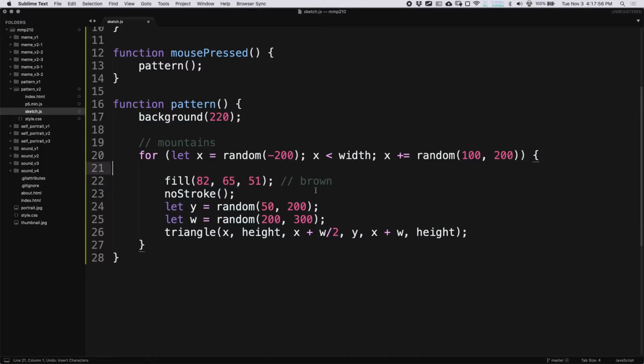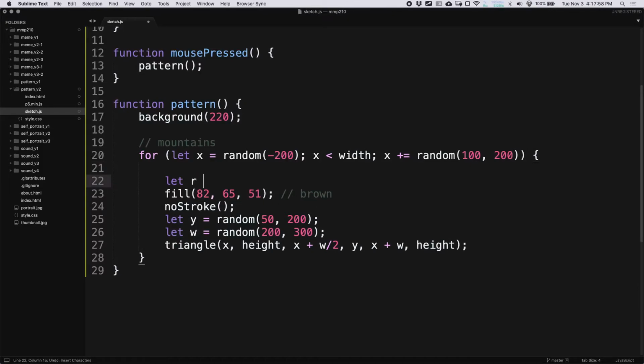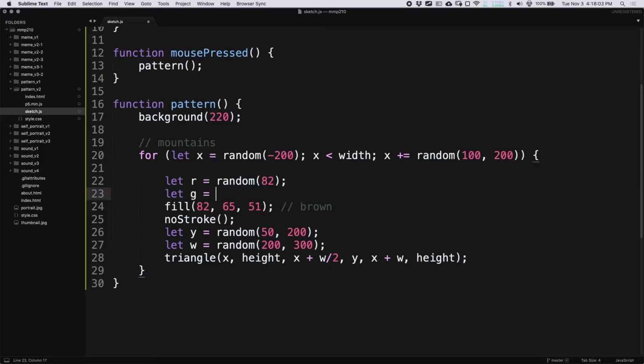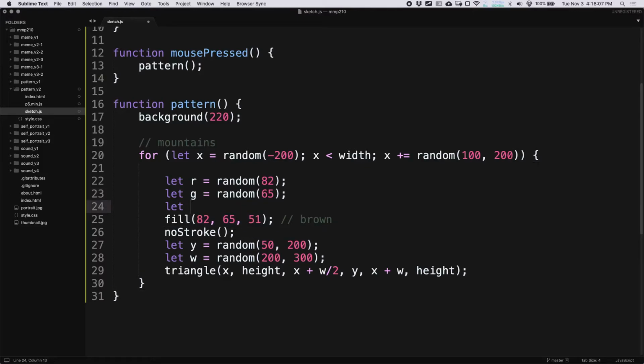Or if we want to make it a little bit easier to read, I can use some variables. So I can say let r equals random 82, let g equals random 65, and let b equals random 51. So again, you can just put the random numbers right directly into the arguments, but if you want it to be a little bit more readable, then you can create some variables with some random numbers.